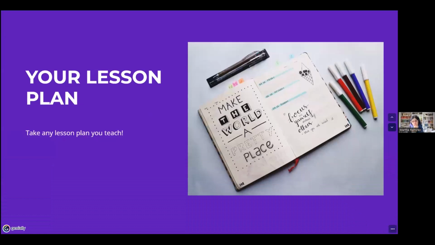So the first thing is to take a lesson you already teach. If you want to start from scratch, a completely different lesson, it's going to take a different type of thinking process. But think of a lesson that you've already taught so that it becomes easier for you to make the switch. So take any lesson that you plan to teach, in the way that you tend to teach it if you're not flipping.